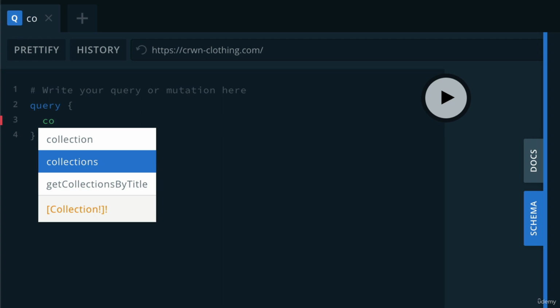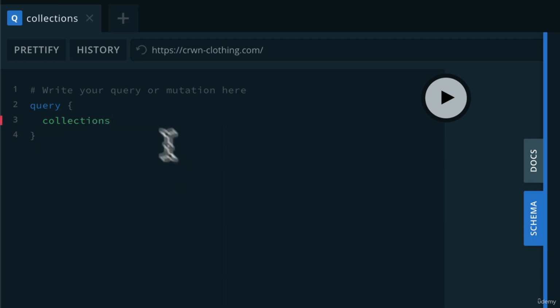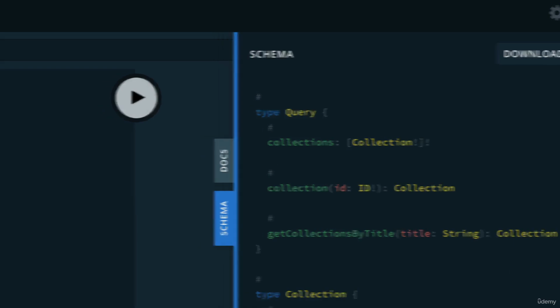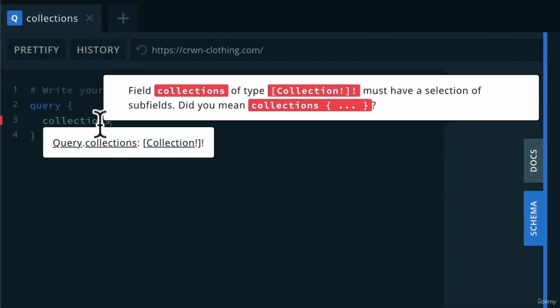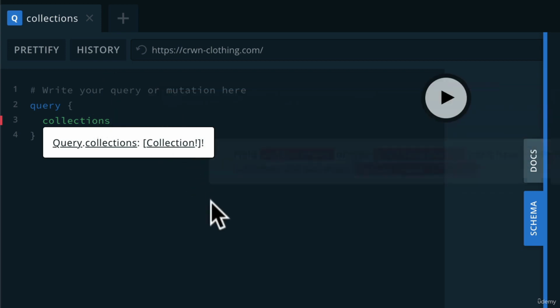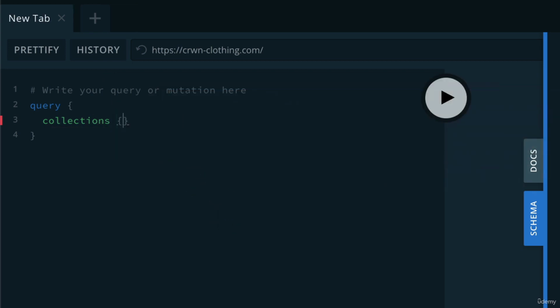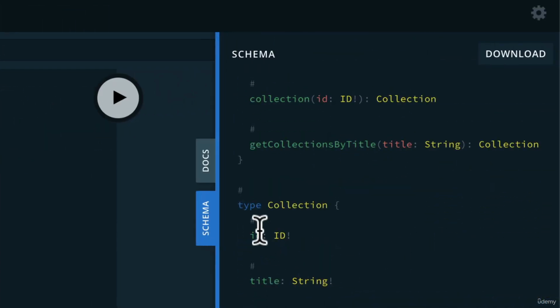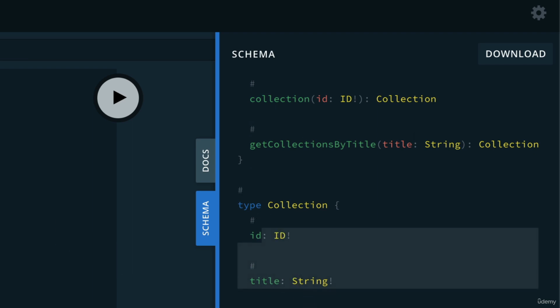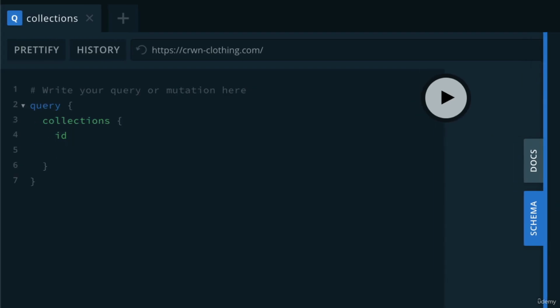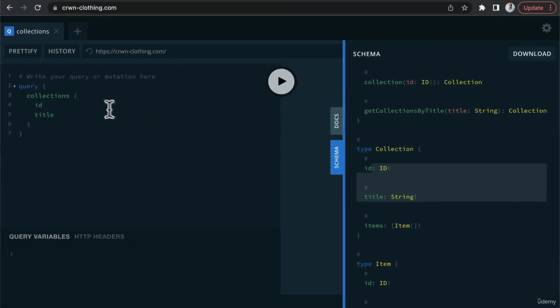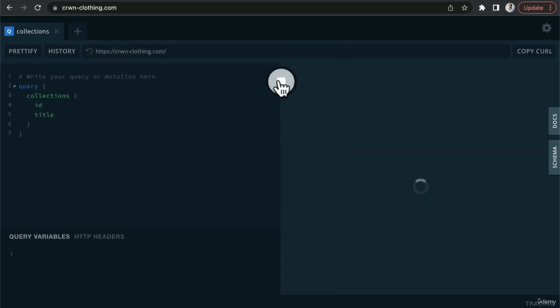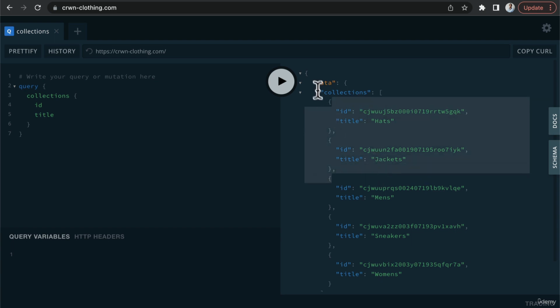Now let's talk about the first one, collections, because I don't want to talk about variables yet before we even work with everything. Here, collections matches the one that you see here, but you saw this warning: collections of type Collection must have selection subfields. So this is telling us, hey, you can't ask for this query unless you tell me what subfields you want on this collection. What are the subfields? Well, those are going to be those keys on the actual type that I want to include. So to begin, let's say I want the ID, and I also want the title.